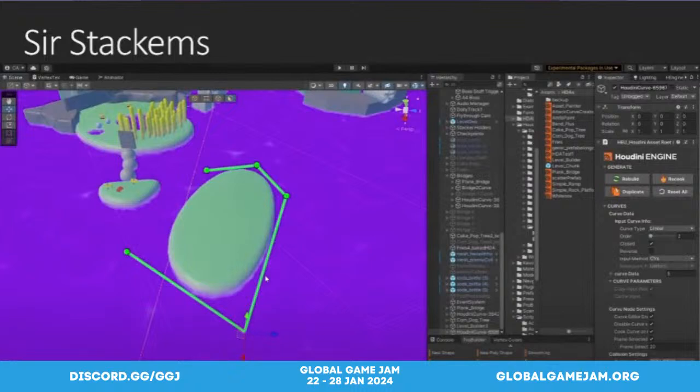So here is from a game called Sir Steckums. So they were able to generate platforms, for example, they have a curve, they can draw the curve, and then they have a platform. You can do many things with this, like scatter some assets or other things, but it's very useful to now have a bit faster iteration speed on level design. If everything is based on a curve, you can just quickly draw different shapes and find out what the best shape is for your level.